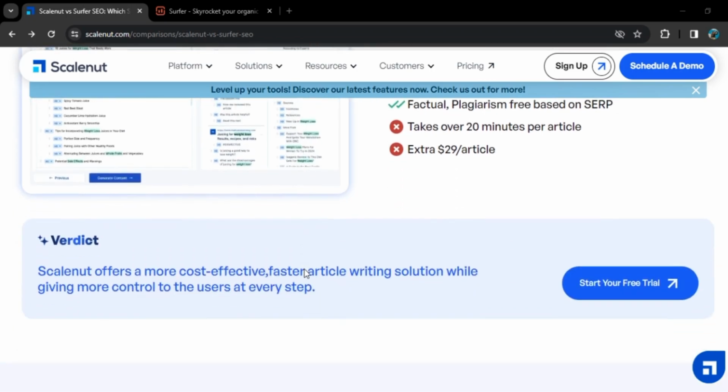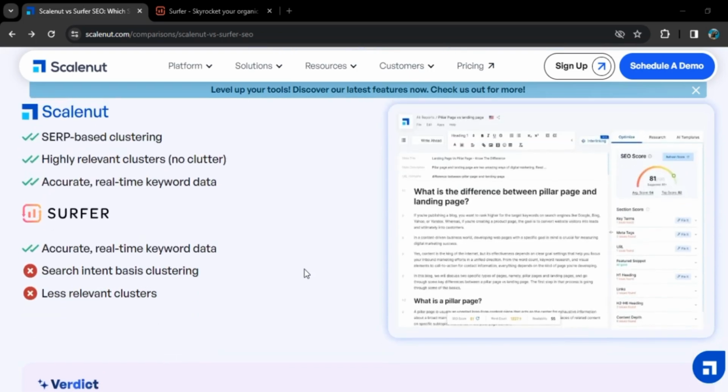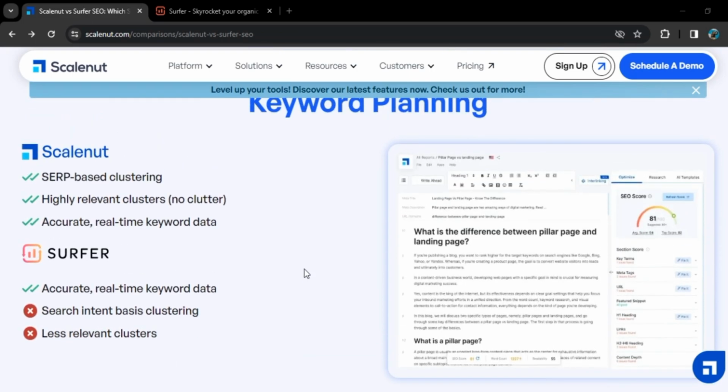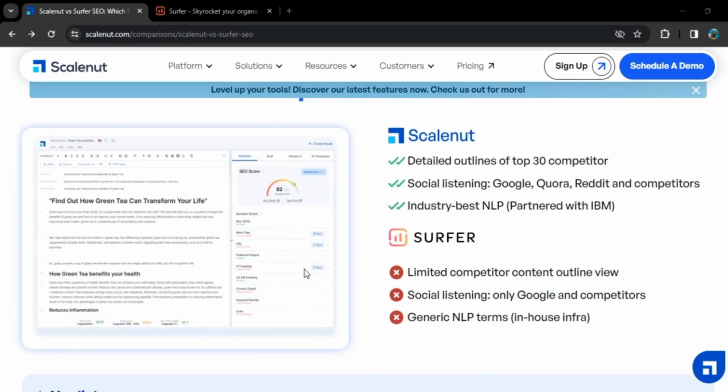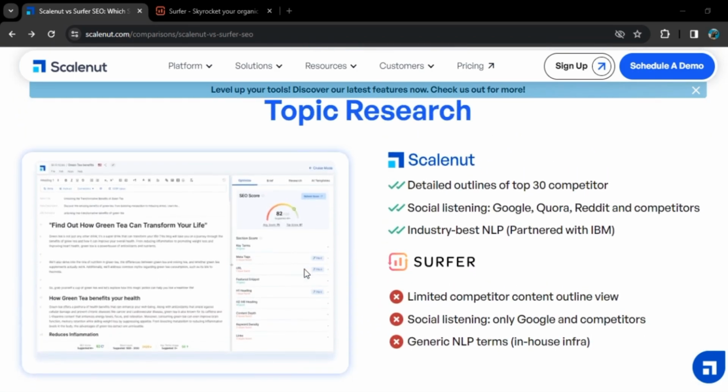Now, if we talk about keyword planning, Scalenut is offering SERP based clustering, highly relevant clusters, and accurate real time keyword data, while Surfer is only offering accurate real time keyword data and search intent basis clustering and less relevant clusters.